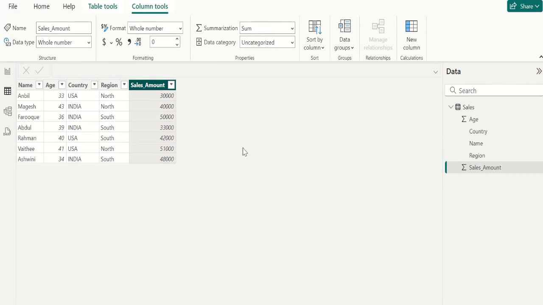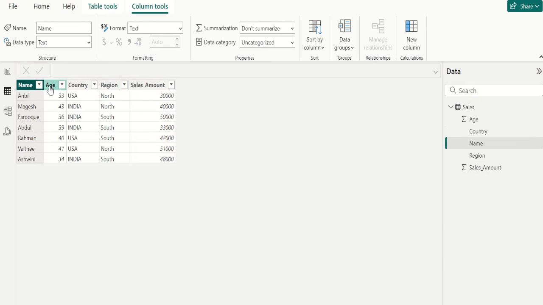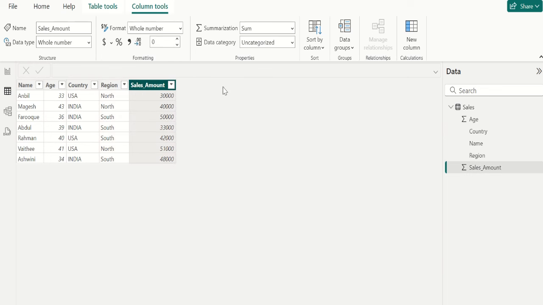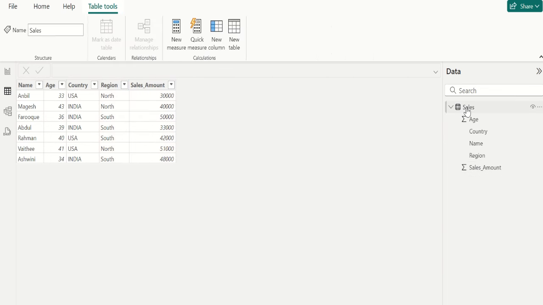The FILTER function is a powerful function in Power BI that allows you to filter rows in a table based on a specified condition. It allows you to select only the rows that meet certain criteria and discard the rest. Let me explain with an example. In this data source, we have 5 columns: name, age, country, region, and sales amount in the sales table.